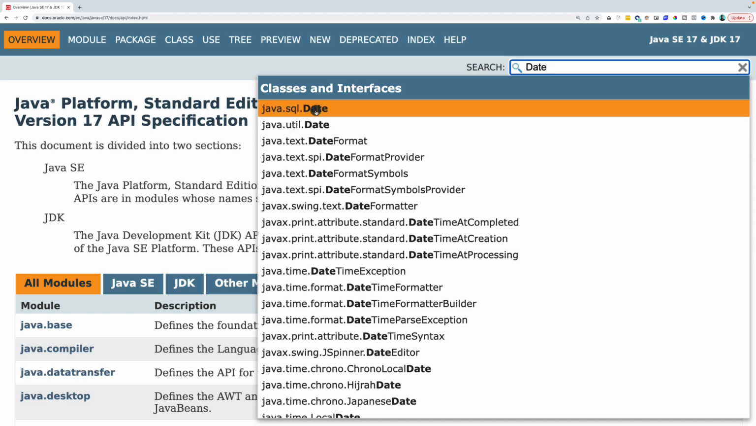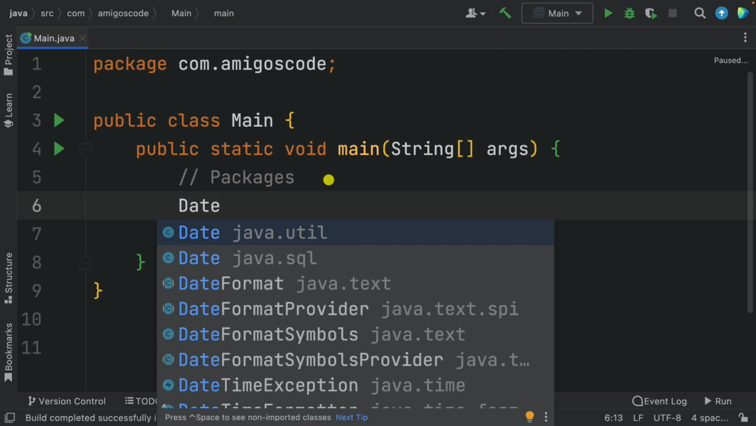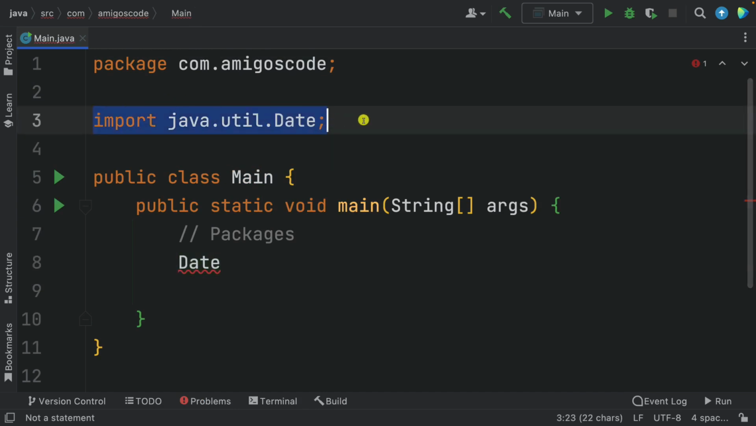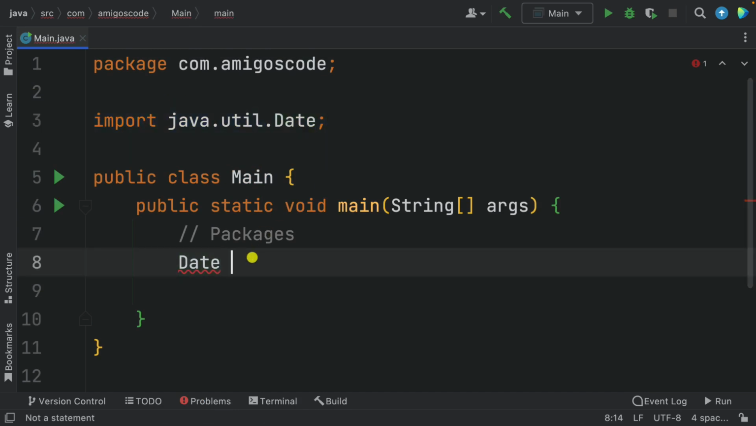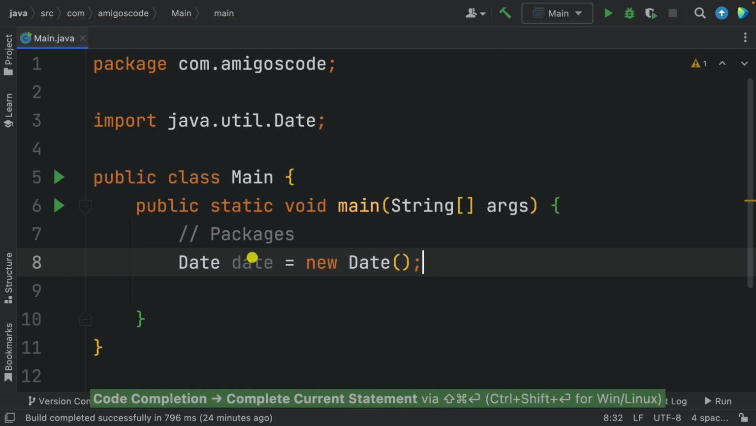within our code. So within IntelliJ in here, let's go ahead and basically import the date from util. So we're going to say date and choose the first one, not the second one. And you can see that both have the same name. So here I'm going to choose the first one. Then we have this import statement and I'm going to say date equals to new and then date. There we go.